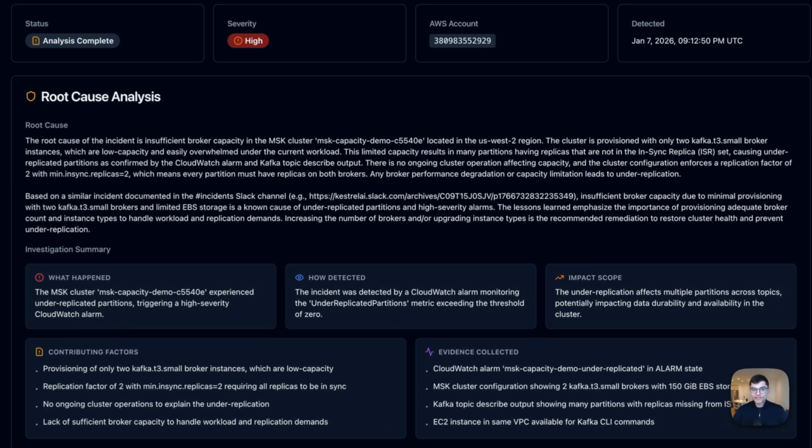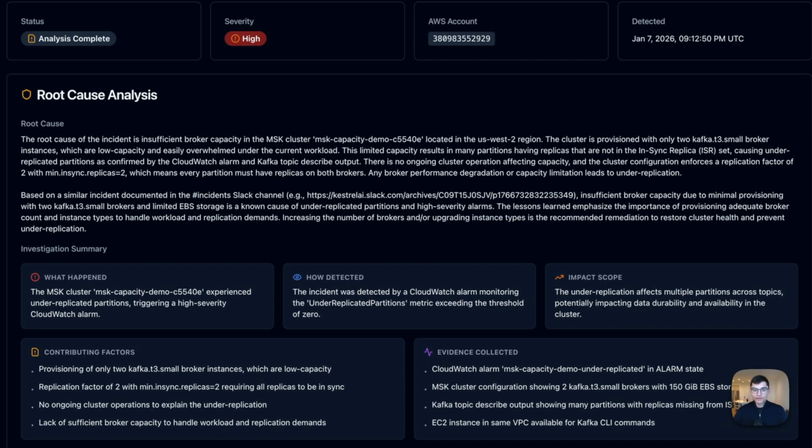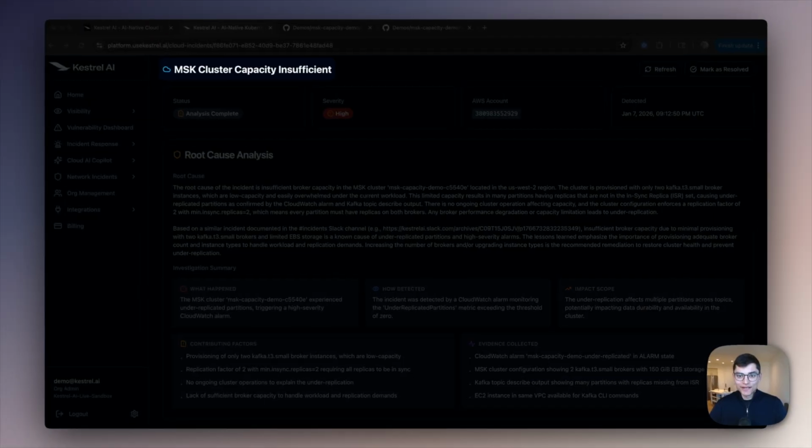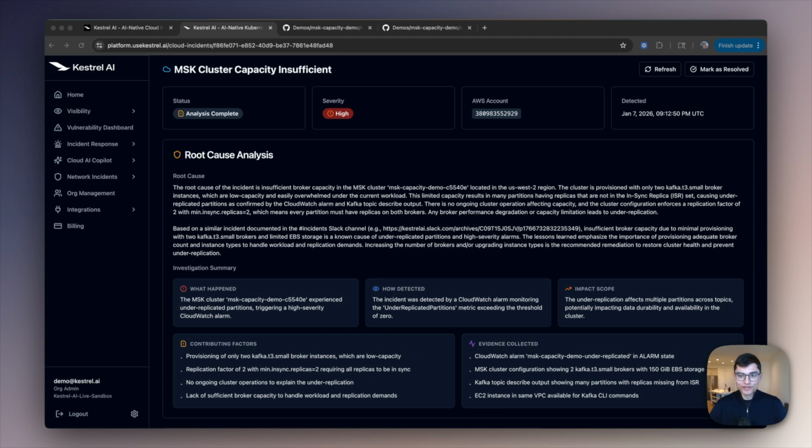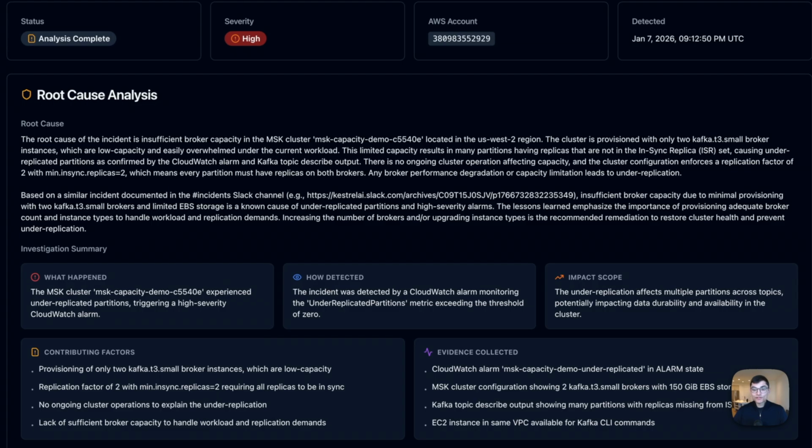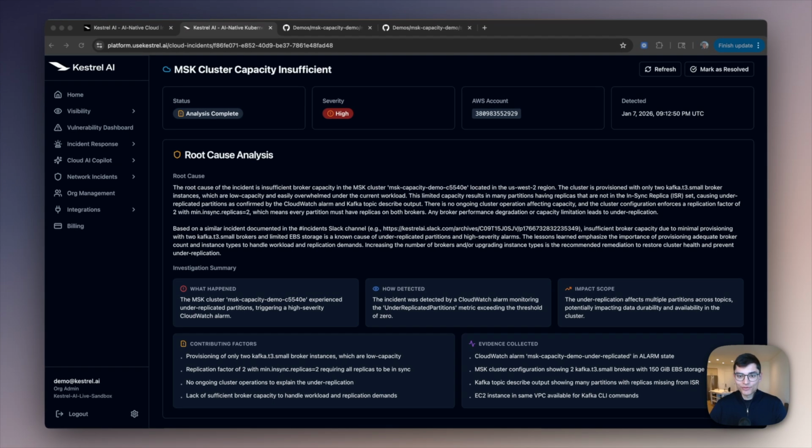It correlated multiple signals here: the CloudWatch alarm for under-replicated partitions, the broker CPU metrics, and the cluster configuration. It's identified this as an MSK cluster capacity insufficient incident, meaning this isn't a broker failure or network issue. It's a capacity problem. Looking at the root cause analysis, Kestrel explains that with only 2 brokers and replication factor set to 2, there's no headroom. When both brokers are saturated, replication falls behind. The investigation summary shows exactly which partitions are affected and the timeline of how this escalated.